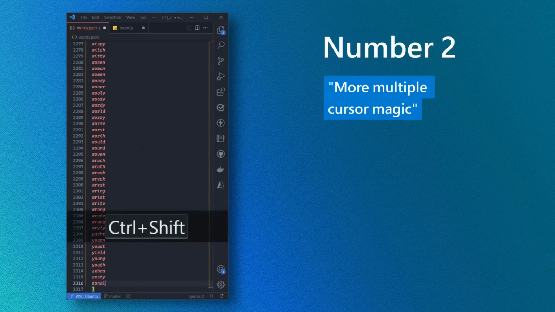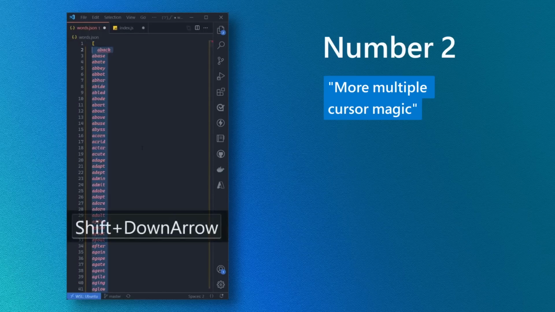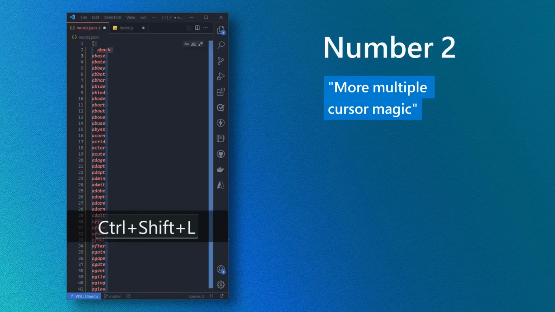So one way you can do that is select everything in the file, and you'll notice, luckily enough, there's actually a space at the end of each word. So what we could do is select that space and then put a cursor on every one here. But it's actually a better way.